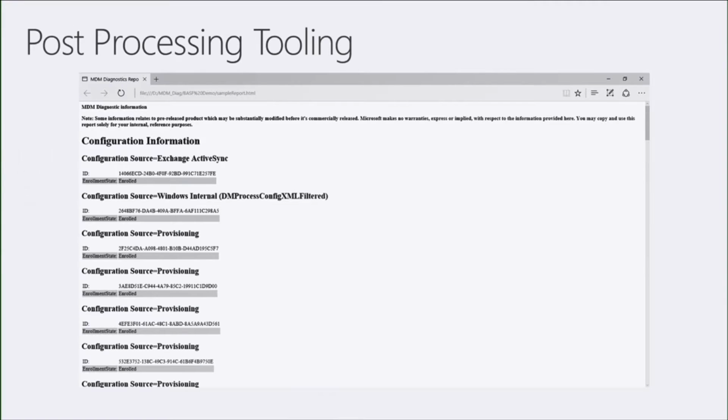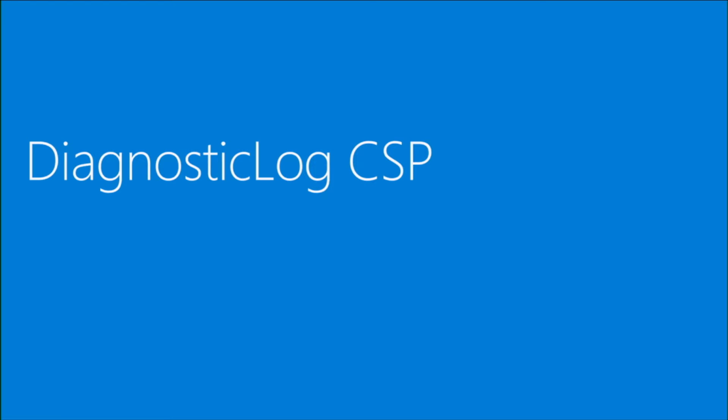So we have the post-processing script, does the HTML. Now let's talk about the diagnostic log CSP. The key thing to remember from a diagnostic log CSP standpoint is that it's the interface that we expose on the operating system. If you're using any MDM ISV, you're not actually generally going to interact directly with the diagnostic log CSP because its functionalities are going to be exposed through your Intune panel, your mobile iron, AirWatch, MDM ISV controls.